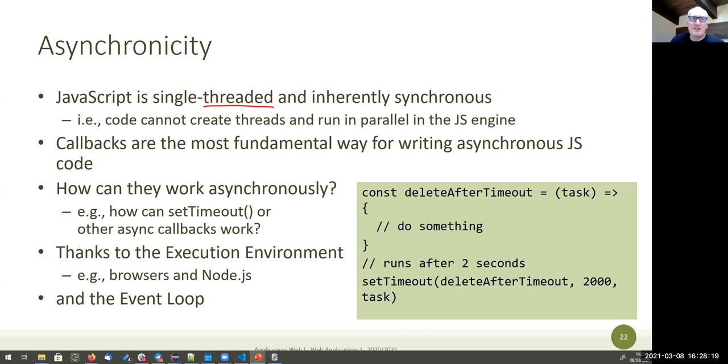But there is a mechanism where the execution order of functions is not the sequential one. Functions will still execute one by one, but not in the order we expect, in a different order that will depend on external events, for example. All of this works fundamentally with callbacks.